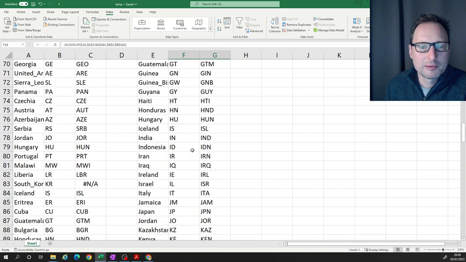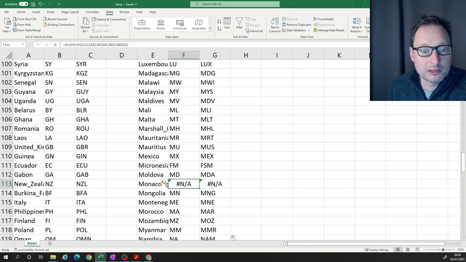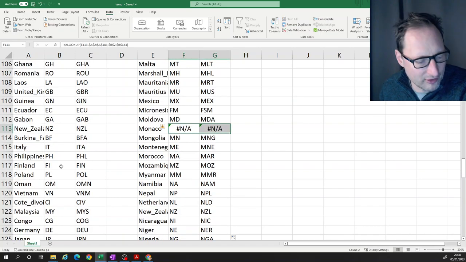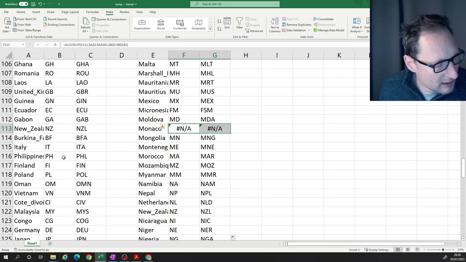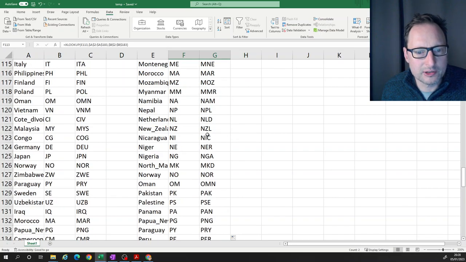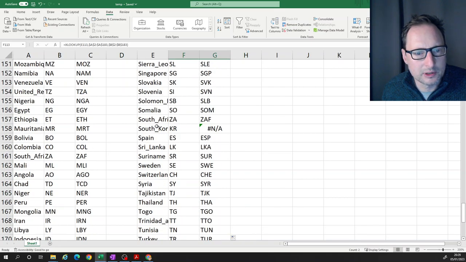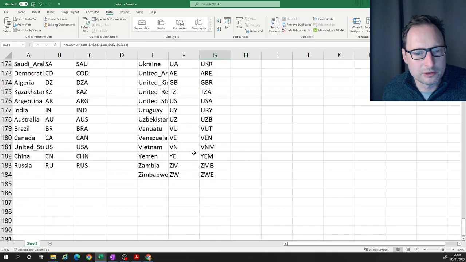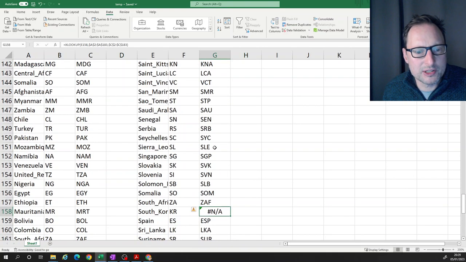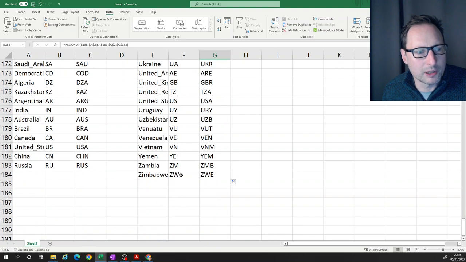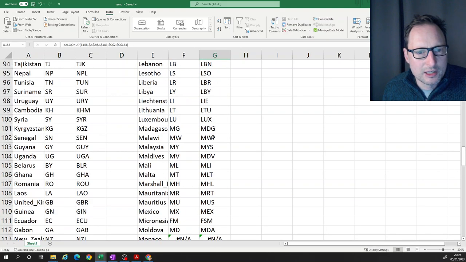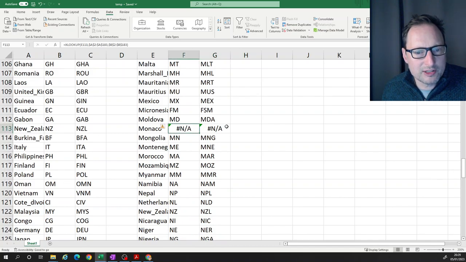And you see there are basically no NAs, but Monaco. Okay, so the land area file didn't have Monaco, clearly. Is there anything else we're missing? South Korea, it doesn't have a 3-digit code. Okay, that's the only missing information. And we have all our 183 countries. So let's just fix that information.